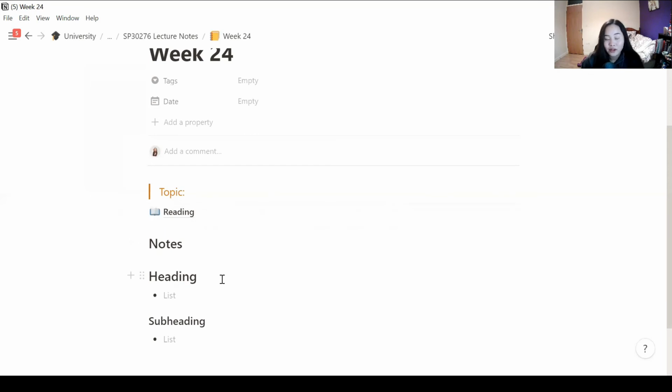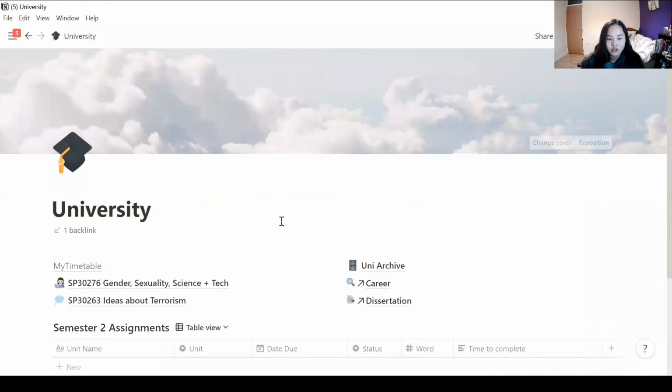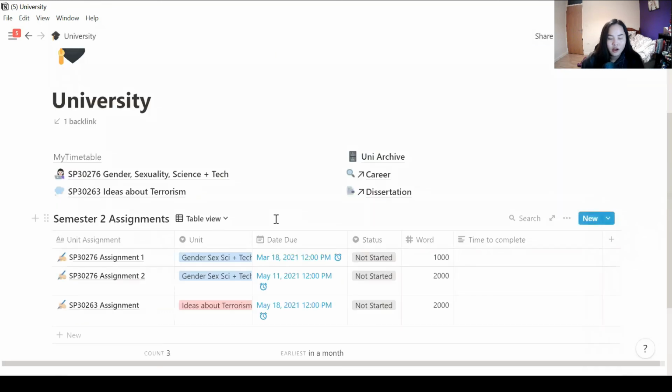I've also already put in headings for you. So this is heading 2, as you can see here. This is heading 3. Do you know what? I'm going to change this to heading 1, just so it's more organized. There you go.